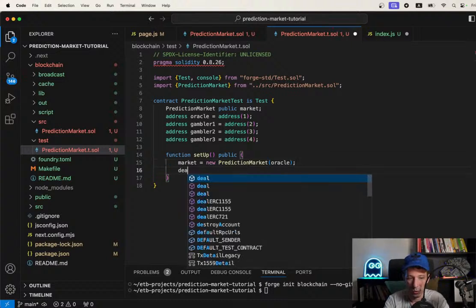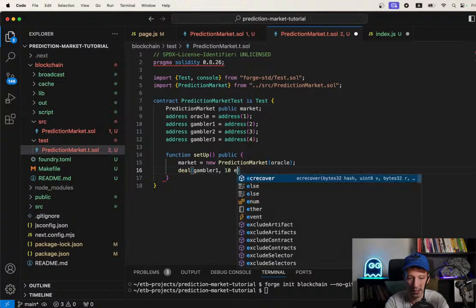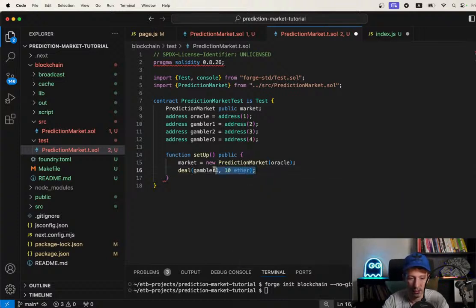Then we're going to give some ether to our different gamblers so that they can gamble, because we need to send money when we gamble. Okay, and we can do this with the special function deal. So this is provided by the Forge framework. We got it thanks to the inheritance here. So Gambler 1 is gonna get 10 ether. Okay. Same for Gambler 2 and Gambler 3. All right.